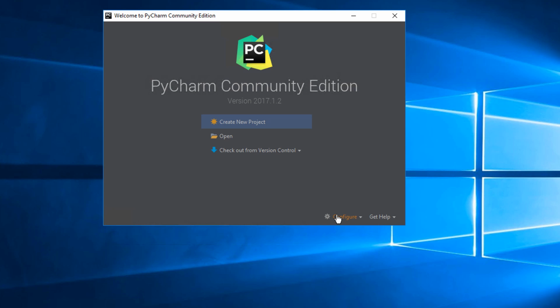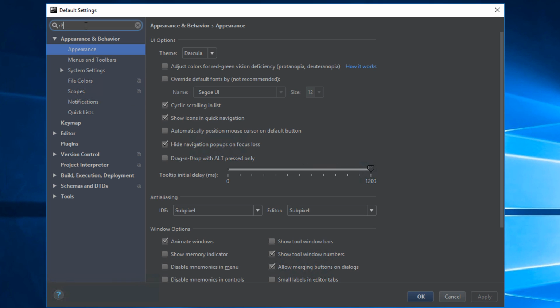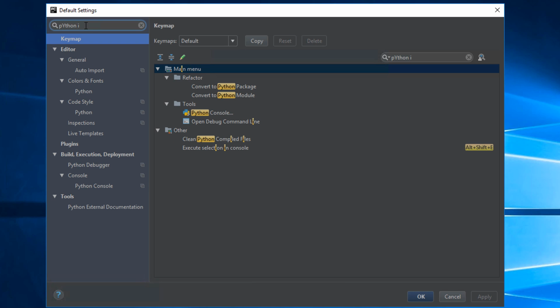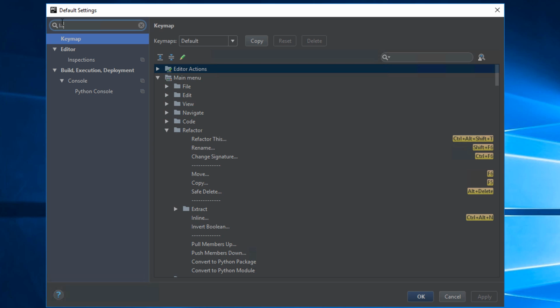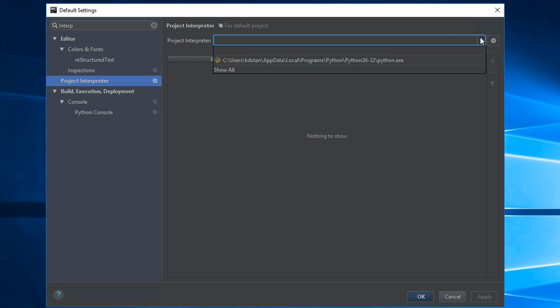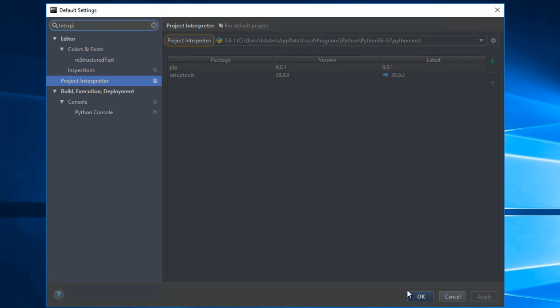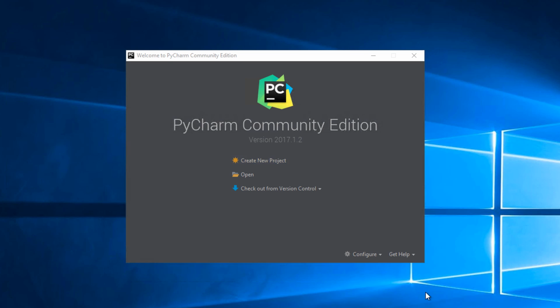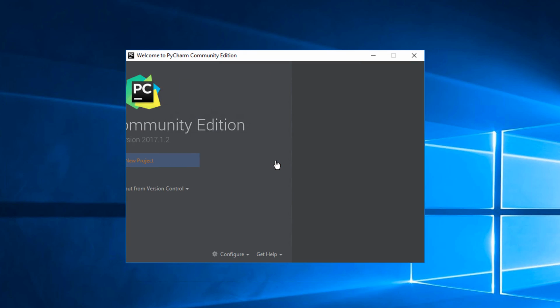All right. So now before we create a new project, we're going to go to Configure, Settings. And then in the search bar, we're going to type interpreter. Here we go, Python or Project Interpreter. And it should automatically show you the path to your Python exe. You're going to click that. So that we get pip and setuptools as well, we're going to click apply. And we're going to click OK. It's going to configure itself with the Python executable. And now we're all set to create a new project.